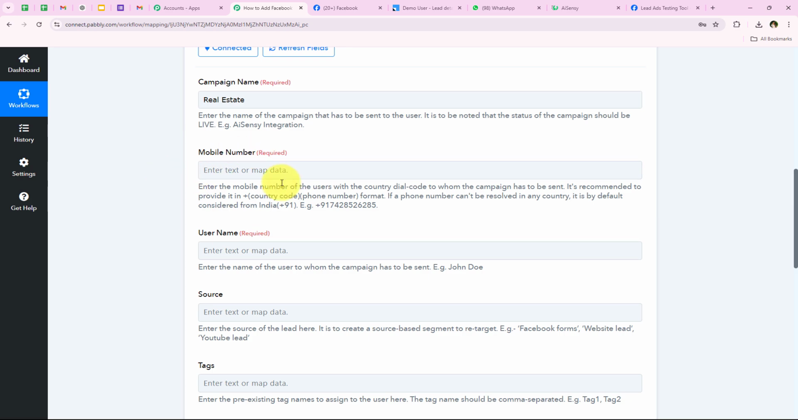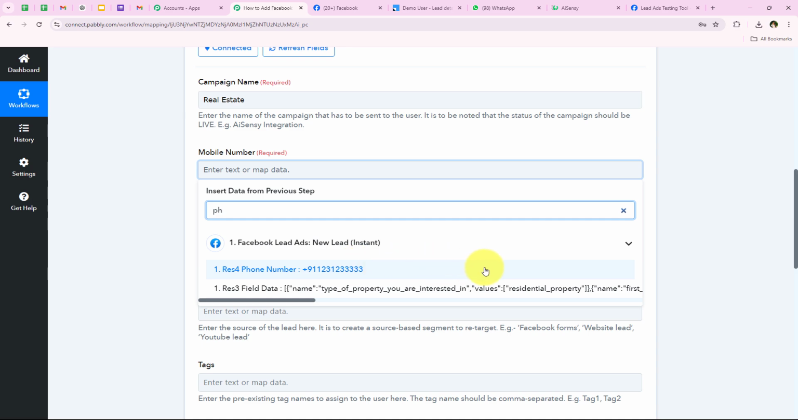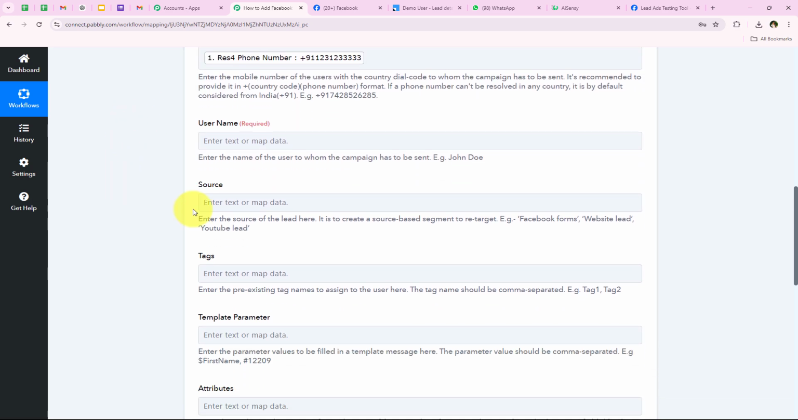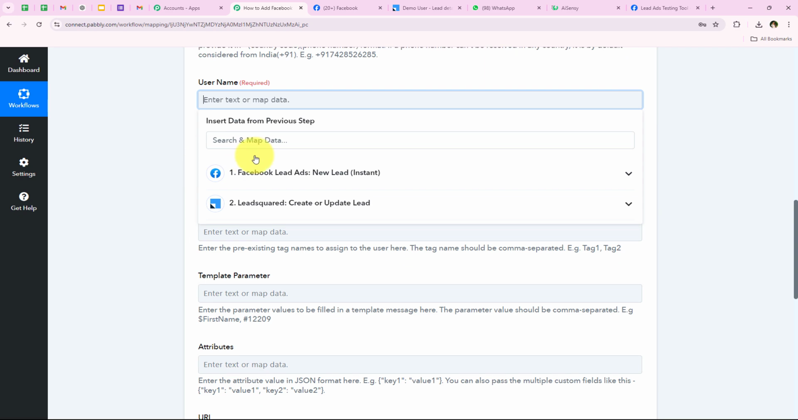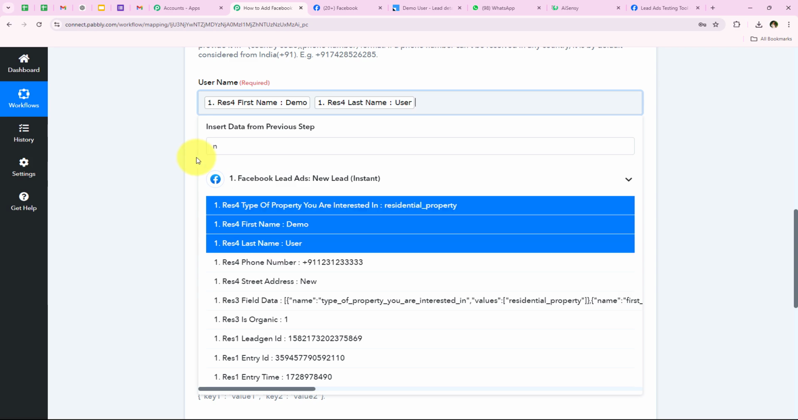It is asking me for the mobile number. So over here again, we're going to map the number of our lead. For that, I'm going to look for it in the previous response, and as you can see, the same, so we're going to map it. We're going to move on forward. It is asking me for the username. So over here I'm going to map the username. For that, I'm going to look for the name, and as you can see, first name we are going to map it, put a space, and then the last name.